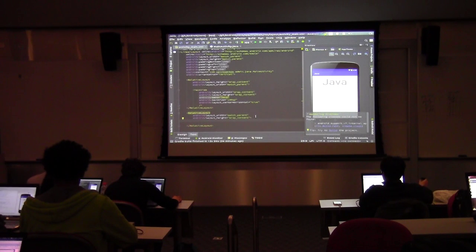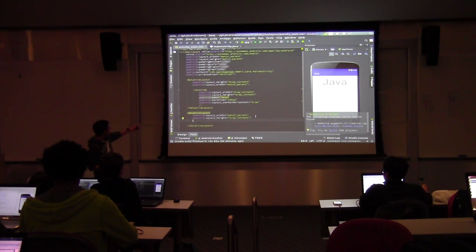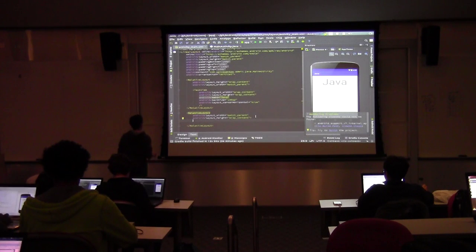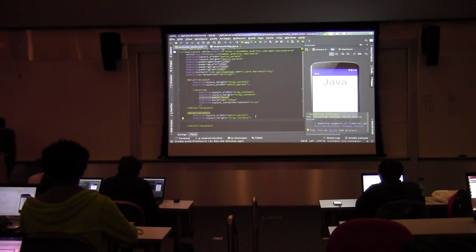I'm being told that we're slowly running out of time, so we're going to skip the quantity in there and go straight to the incrementer setup. Now that we have this relative layout declared, we're going to declare another linear layout inside of it that has the horizontal orientation. So the declaration of the linear layout will go like this.